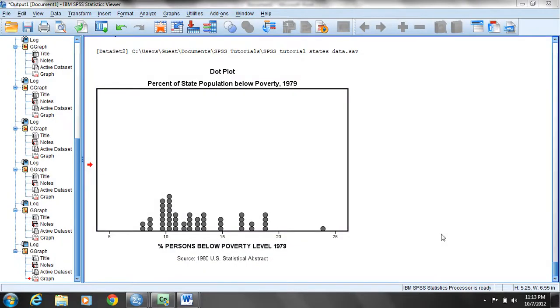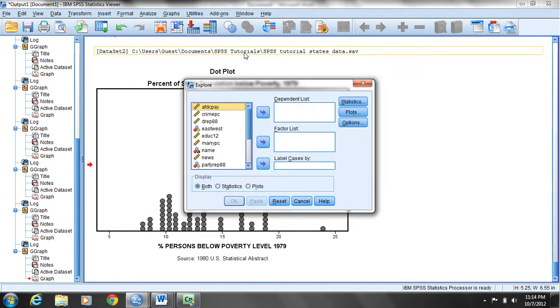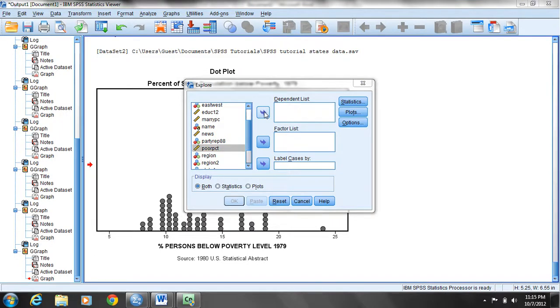A stem and leaf plot is another way that we can display visually quantitative variables. To perform a stem and leaf plot, I'll come up to the menus at the top, and this time I'll click on Analyze to open that menu, come down to Descriptive Statistics, and I'll come over and choose Explore. Now what I'll do is scroll down in the list of variables to find that same variable, poor percent. Click on the button next to the dependent list box.